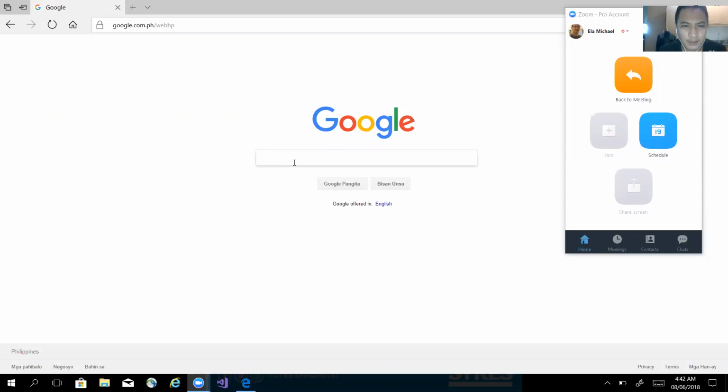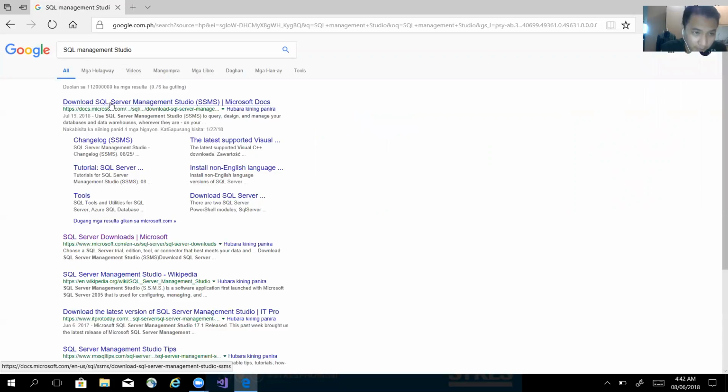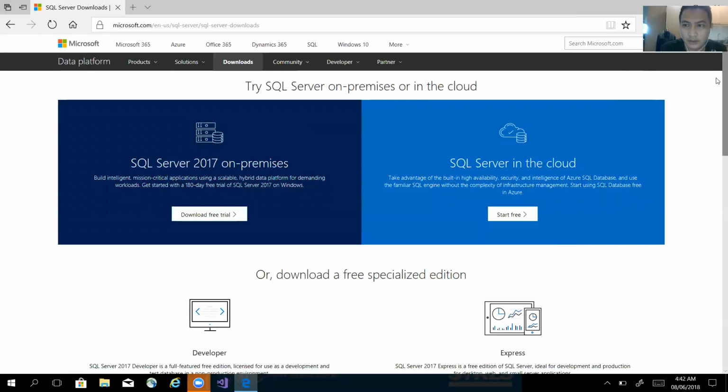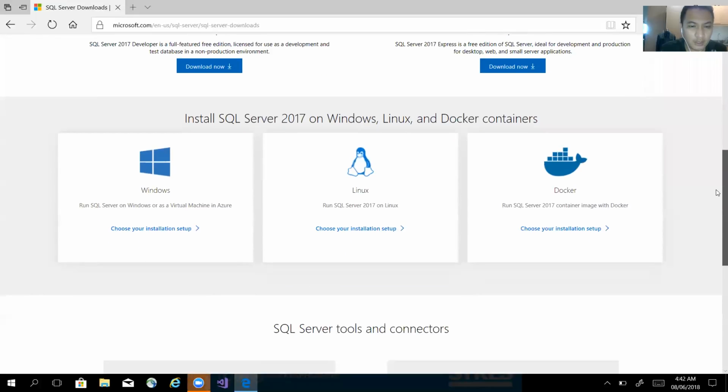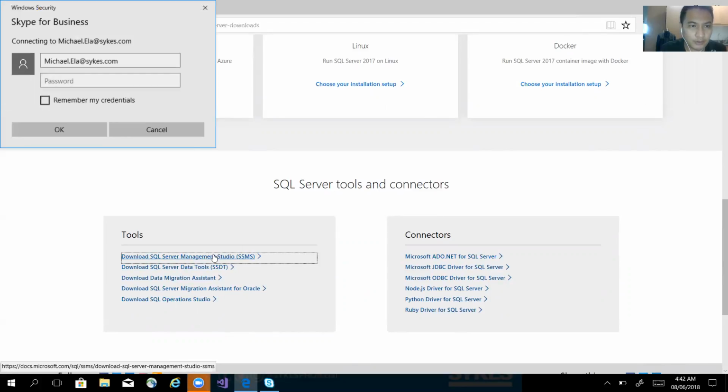Okay, let's start. In Google, you can type SQL Management Studio. From here, you can go to SQL Downloads, SQL Server Downloads. You can press the space and go down here. From the tools, you can see there's SQL Server Management Studio. It is also called SSMS for short.